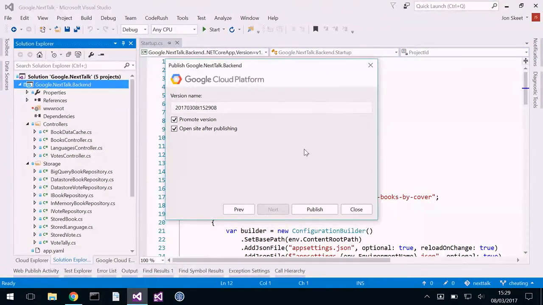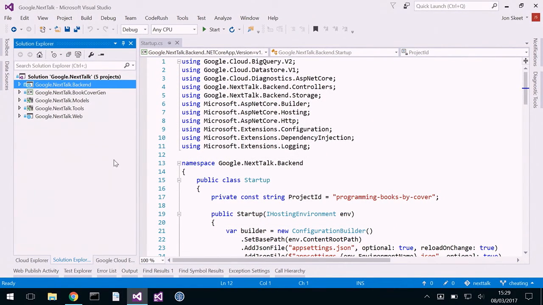And then we can open the site after publishing. So I'm not going to do that, but I will point out a couple of things. We have two services. App Engine really helpfully gives us DNS entries automatically. So we will have programmingbooksbycovers.appspot.com. But we've got two services. One of them needs to be the backend. That's got to be hosted on a different IP address. So how would you do that? Are any of you App Engine developers already? At the back, right. What file would you look at if you wanted to customize your App Engine application?